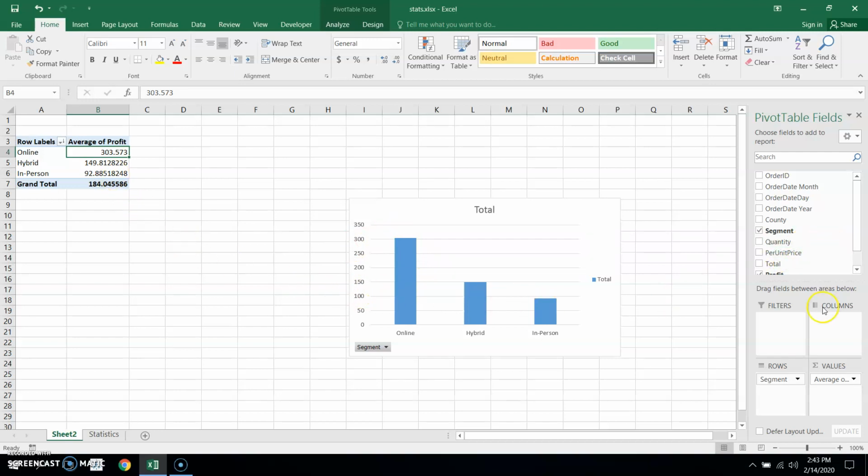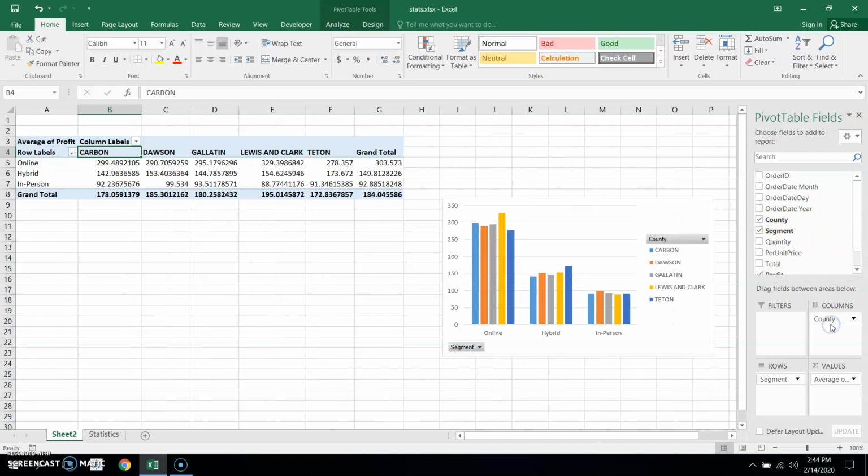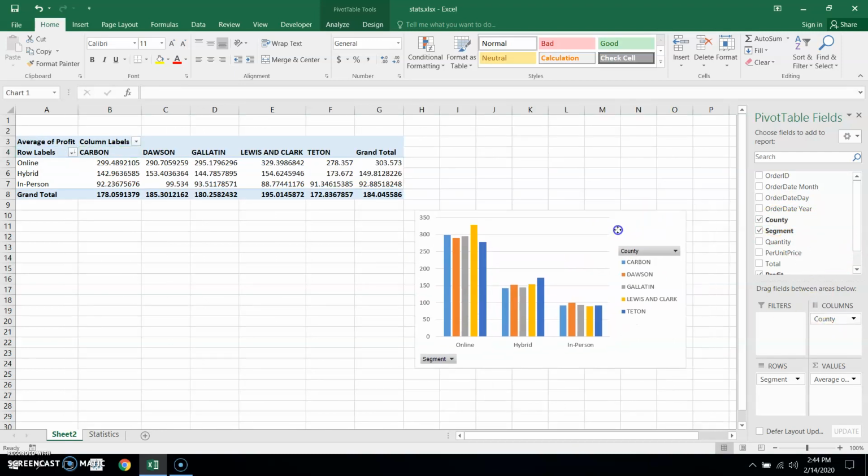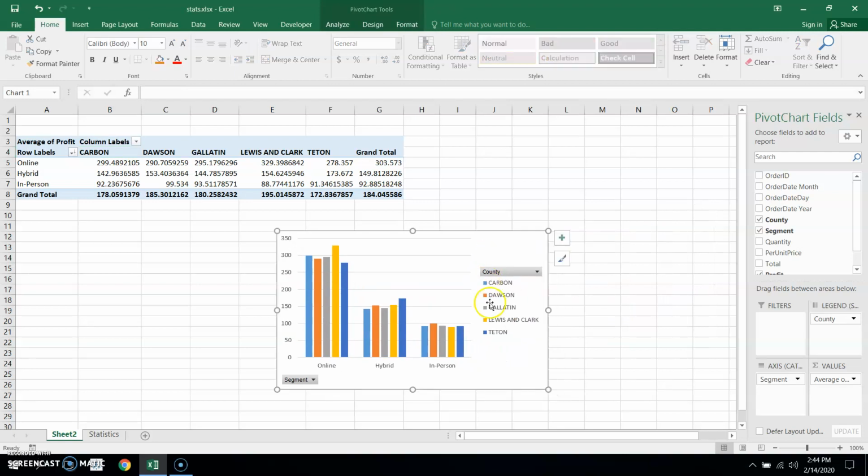Now we can bring anything we want to make up separate columns in this area. And just looking through, maybe you might want to have, let's see, let's do county. If I put county in this area, now I have the data broken down for each county, for each type of ordering method, and I have the average of each one of these.